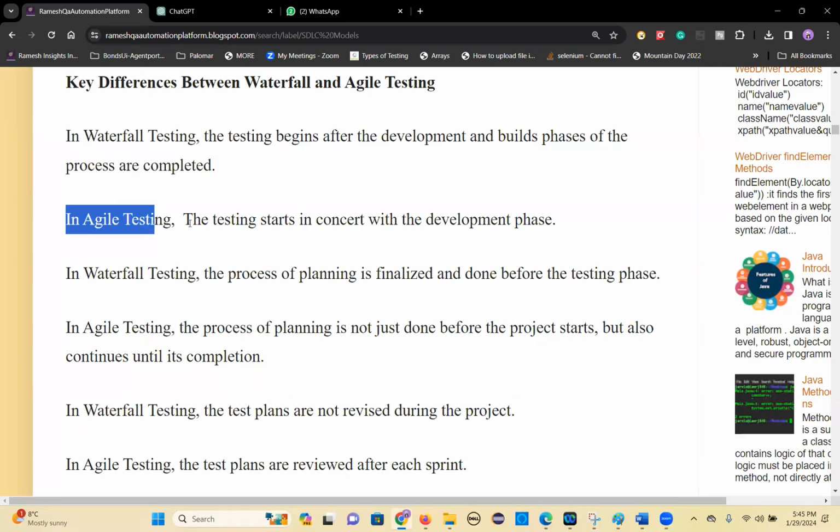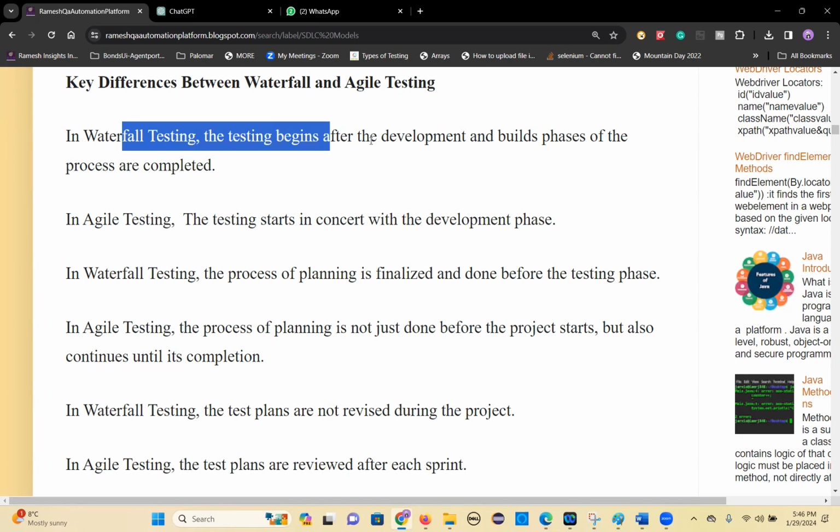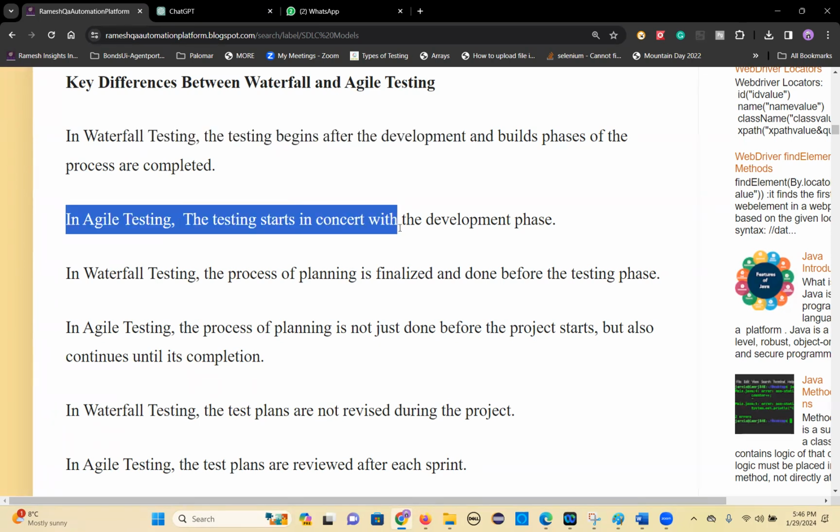In agile testing, the testing starts along with the development phases. You don't need to wait till the development completes. Here you need to wait till development completes to start the testing activities. But in agile, you don't need to wait. You will continue your activities along with the development. So parallelly it will happen.